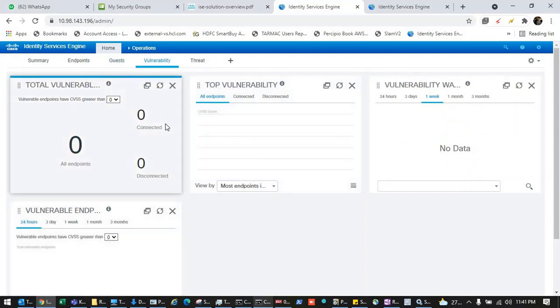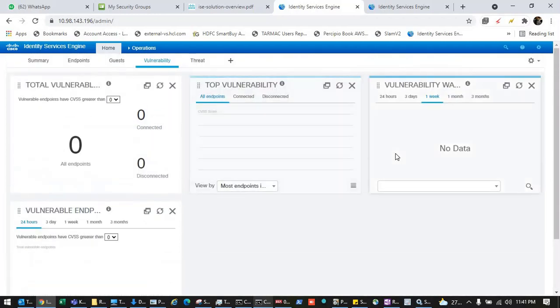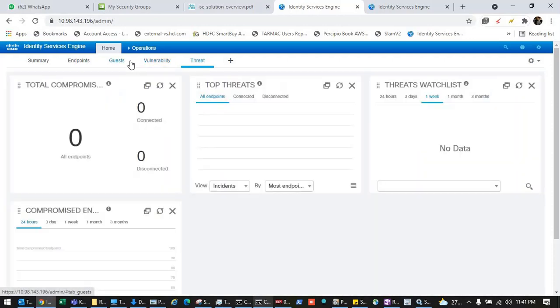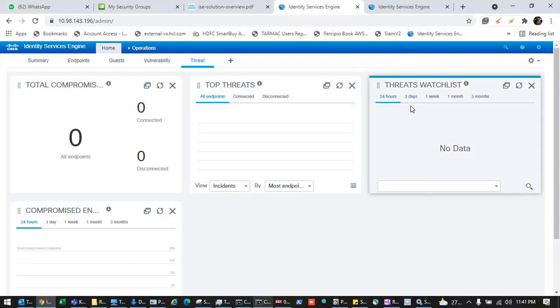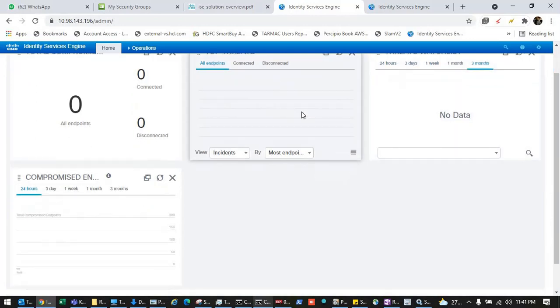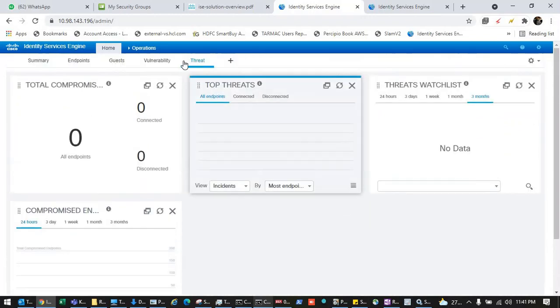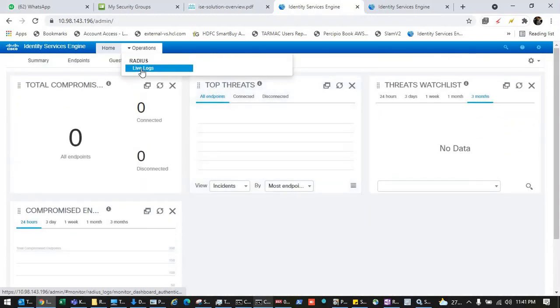This portion is the vulnerability. Total vulnerability is 0 as of now, so no data is showing here. If some vulnerability is found, it will show here. And this is the threat watch list for 24 hours, 1 week, 3 weeks, or 3 months. It will show here. And live logs will be captured from this RADIUS.